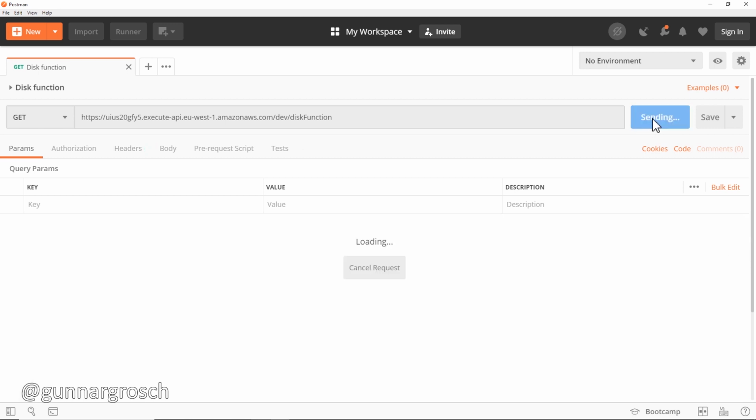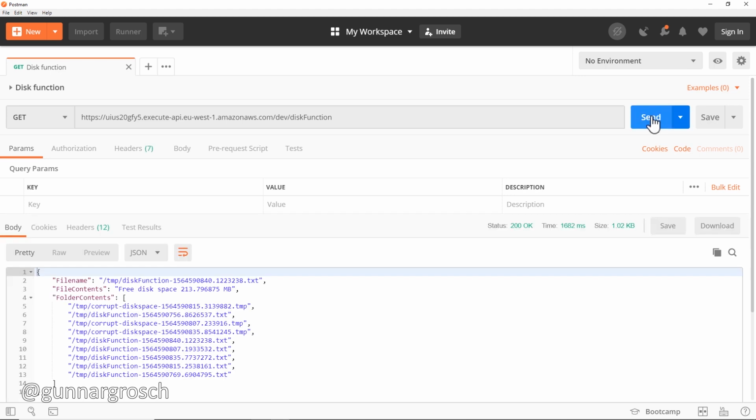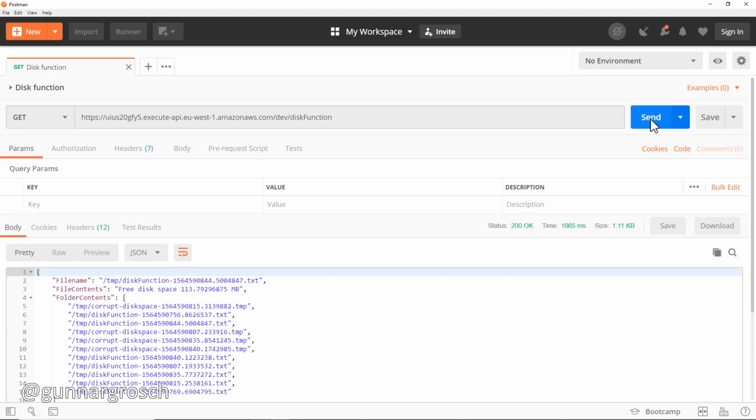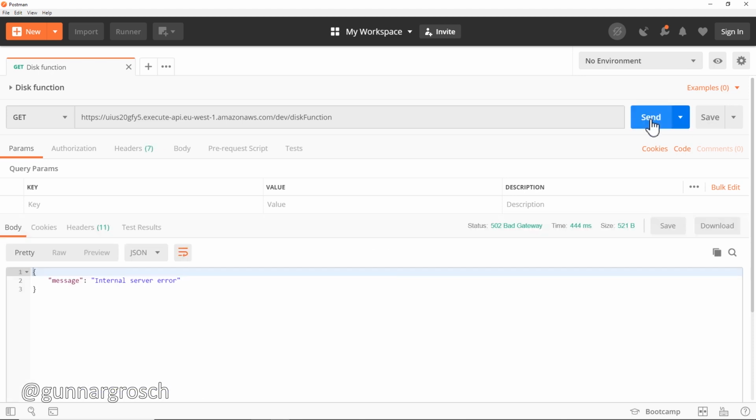A new one. We're down to now 213 megabytes. And now we're at 113. Now we should be at... There we go! We're getting an error. So now we have filled up the disk and we're getting an error. That's cool. So now we have performed our experiment and we have filled the disk with files and we're getting an error.